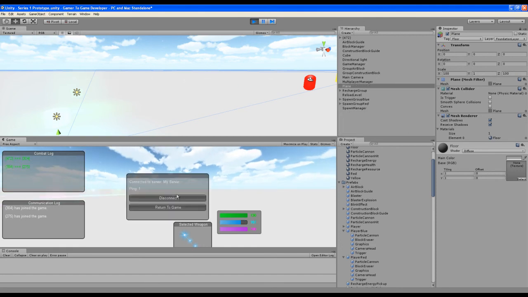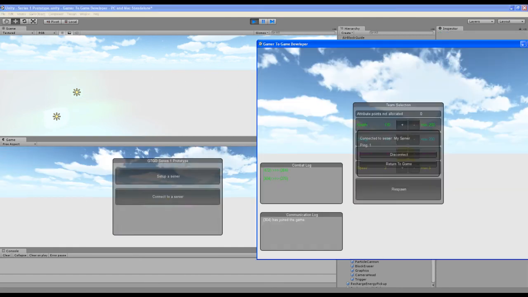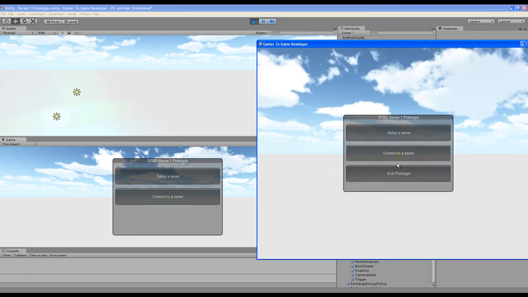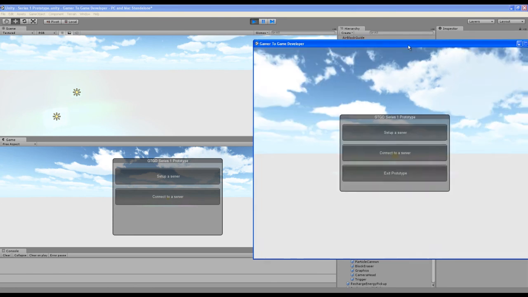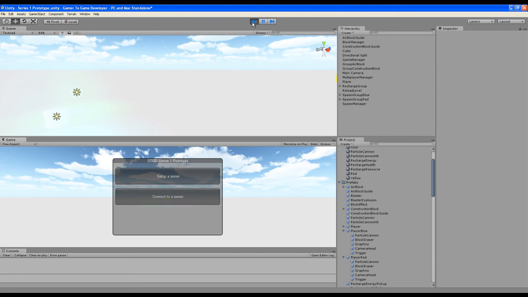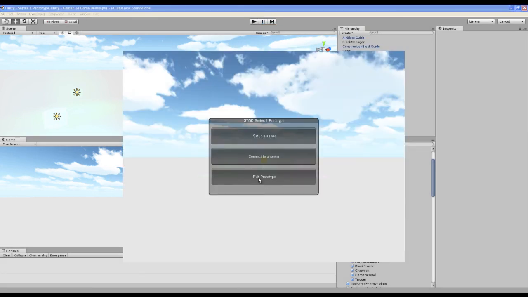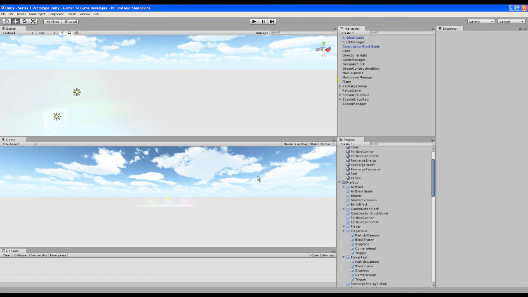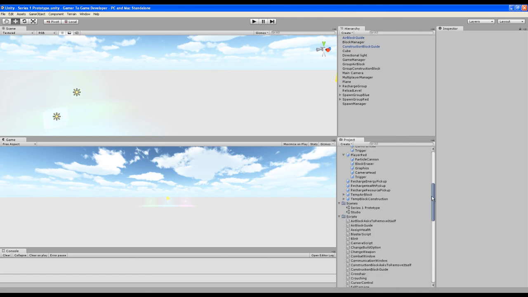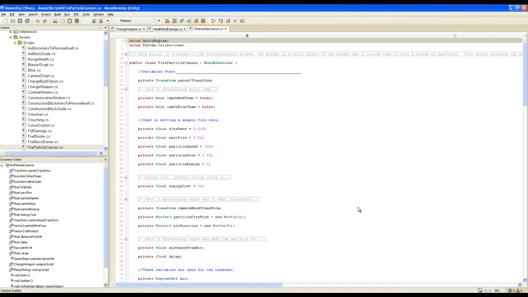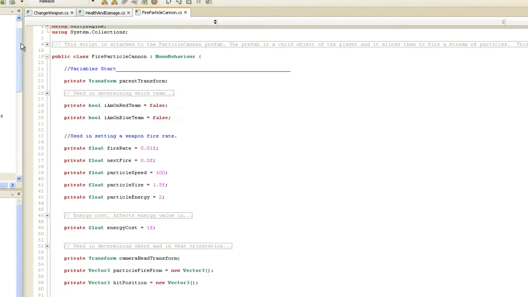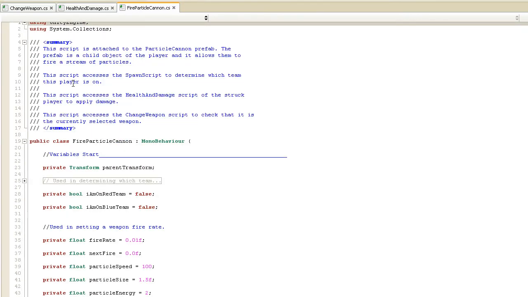Okay, so that's it. We've trialed it. Now I really need to actually talk about what you are seeing. So I might just close this down, turn it off, and shut down the server. Okay, and let's go ahead and open up the script. So the FireParticleCannon script. I'll expand the summary and just go through it.